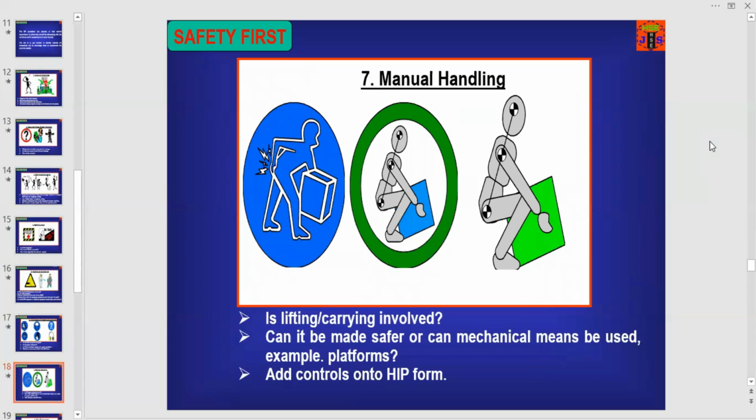Number seven, manual handling. Is lifting or carrying involved? Can it be made safer, or can mechanical means be used? Mobile work, elevated platforms, or you have to add further controls onto the HIP form.